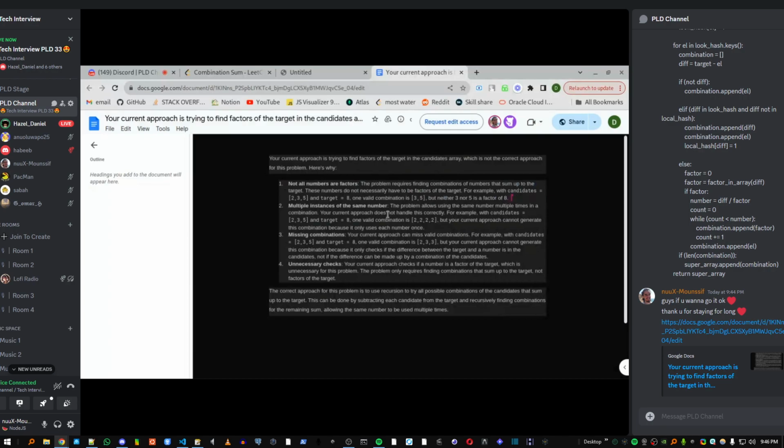Multiple instances of the same number. The problem allows using the same number multiple times in a combination. Your current approach doesn't handle this correctly. For example, with candidates 2, 3, 5 and target 8, one valid combination is 2222. Yeah, so that was the one we were trying to handle in that edge case that came out from LeetCode output.